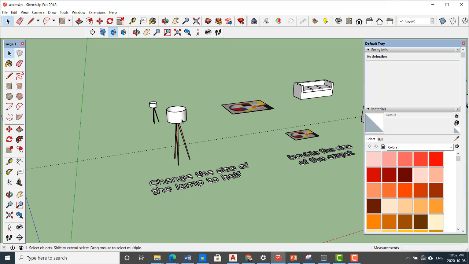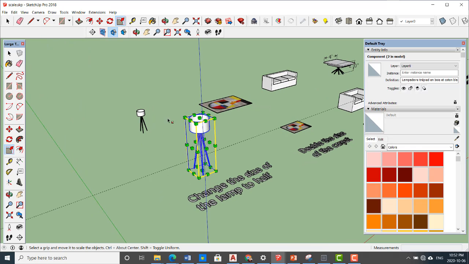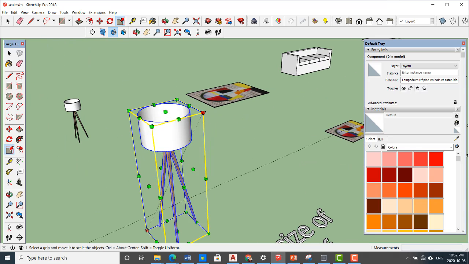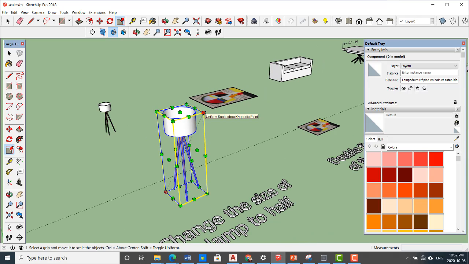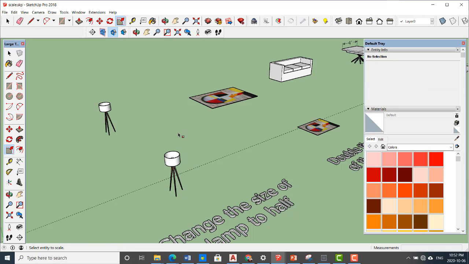So if I want to change the scale of this one to half, first I have to select it. This is a group, so with one click I can select it. Then I type S to go to scale. Because I want to keep the proportion, I have to grab this corner. So I grab this corner and I just type 0.5, enter. And here you go, I have this one.